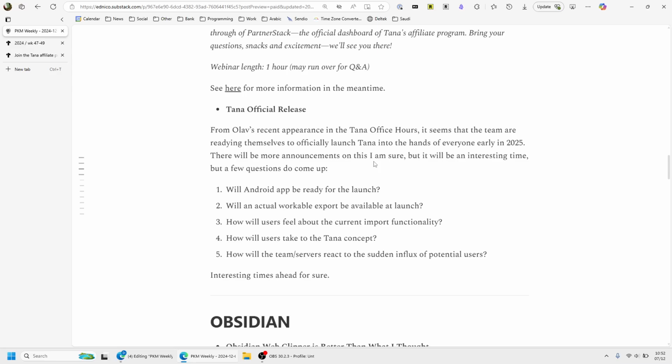Obviously, people have used outliners forever and a day, but the whole supertag, the whole tagging, etc., how's that going to be received? Too confusing, too easy, complex? And how will the servers react to the sudden influx?